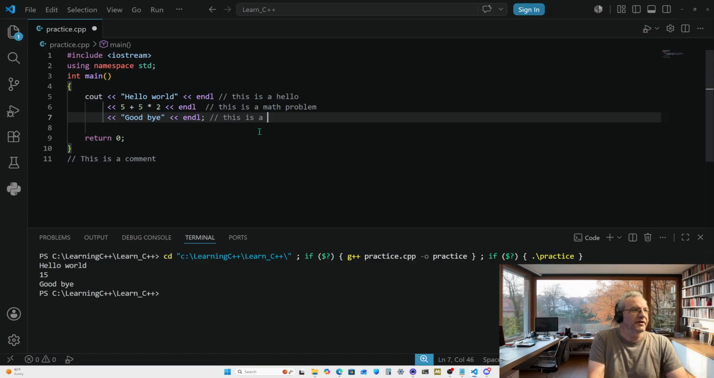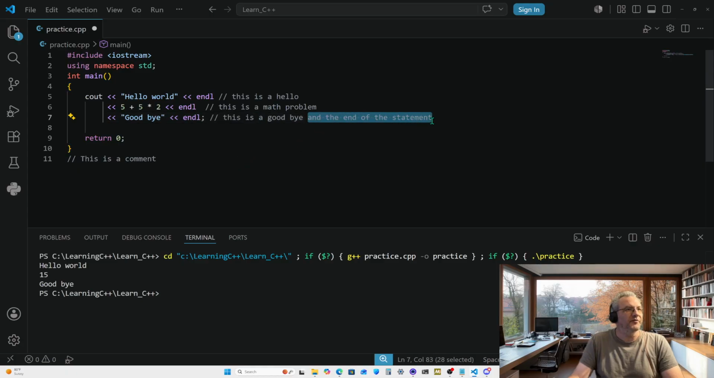This is a goodbye, and the end of the statement because of the semicolon right there. So now we can add this part to it right here, and it would be true. The rest of it we can't have in there because we don't have a semicolon that ends the statement. So this is a hello, this is a math problem, this is a goodbye, and this is the end of the statement. This right here part just refers to this right here little bit.